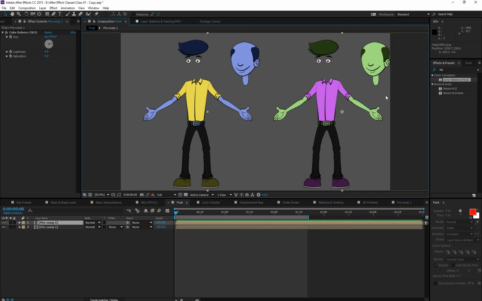If you want to create a separate pre-comp, then you have to select all the layers and create a new pre-comp. This is not a new pre-comp, this is a duplicate pre-comp. So if you make any kind of change there, that will happen here.